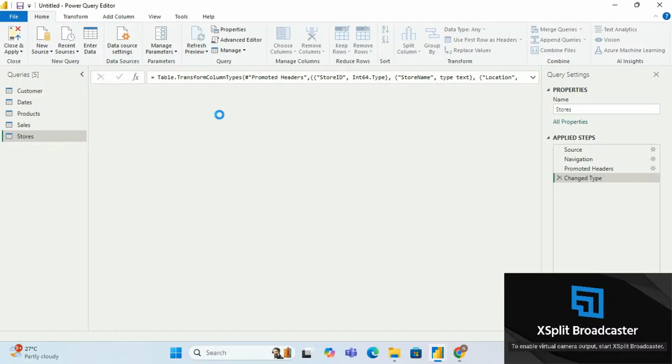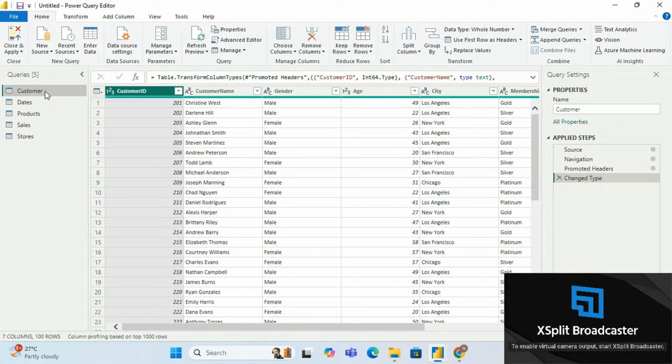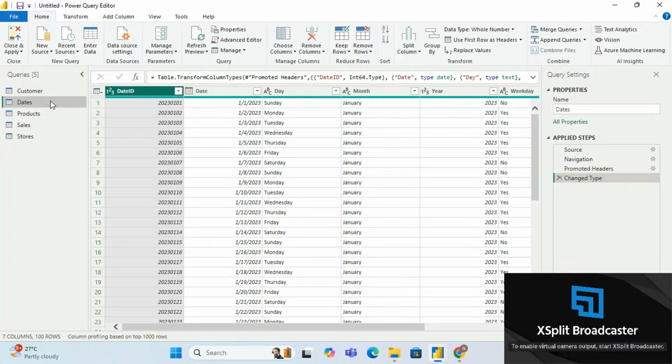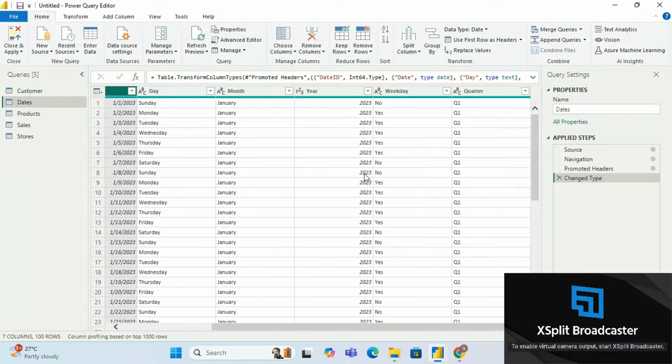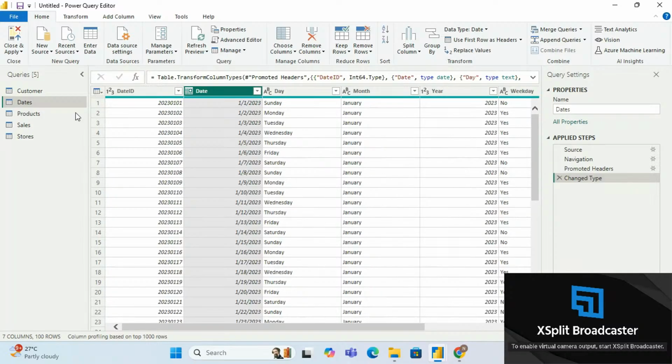So now let me start from the customer table. You see, customer ID, it's a number, identified properly. Name, text, gender, text, age, number. So everything was done properly, no issues. Then the second table, dates. Date is the column in which we have the date related data. So calendar, this is calendar. Okay. So this is also done in the right way.